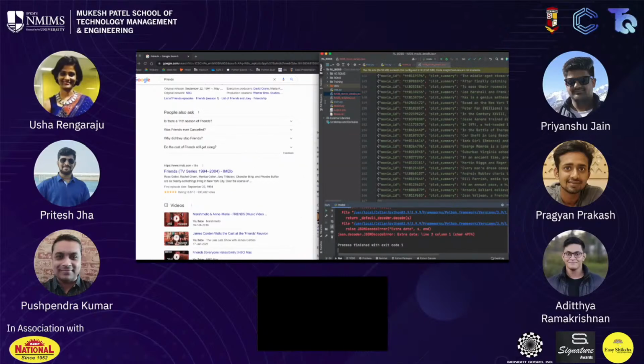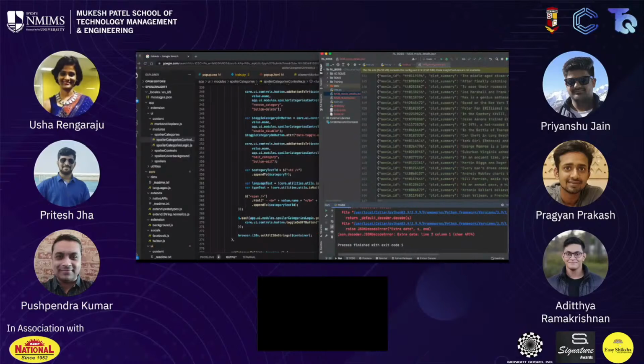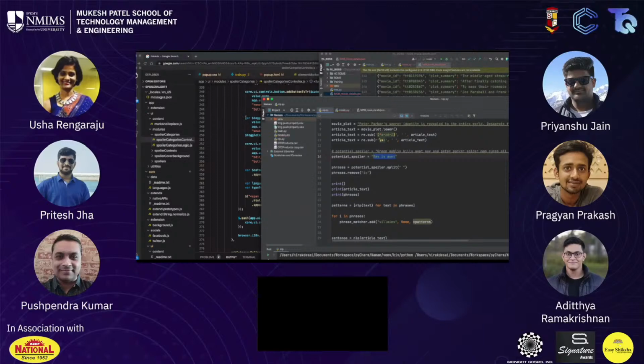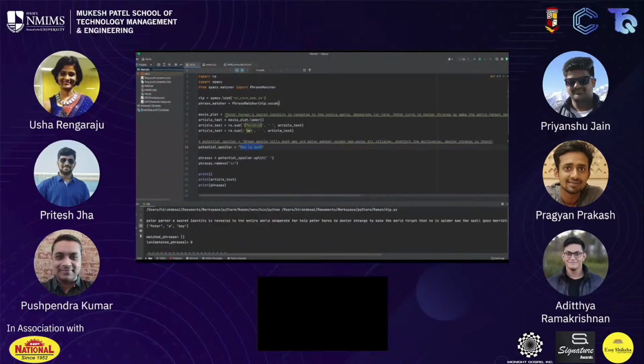Right. So what you see right now is the IMDb database with the plot summaries in it. So this is the Python script. I'll run through the whole script. We are using spaCy as our natural language processing library, and we are using re to sanitize the string.